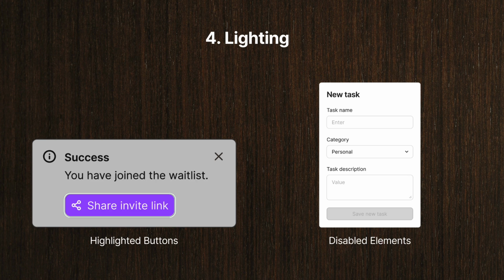You can use highlighted buttons, like I said earlier. If you look at my screen here, you can see that we are using color or brightness to draw attention to this specific button. The rest of the page is darker. You can see that the button pops. Then the second one you can see here is the disabled button. So we dim the inactive element to prevent accidental clicks. These are different ways you can use signifiers in the form of lighting.